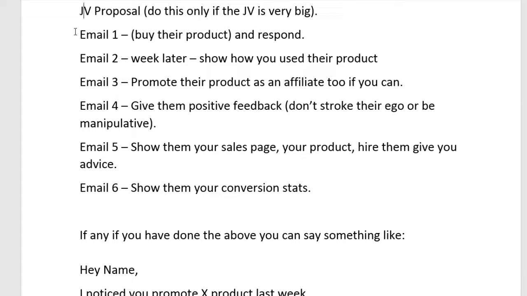Now, as you can see here, email 1, buy their product and respond. Email 2, and these are not everyday emails. You want to spread them out. A week later, show them that you use their product and maybe give them examples, give them a testimonial, give them the ability to create a case study out of it.